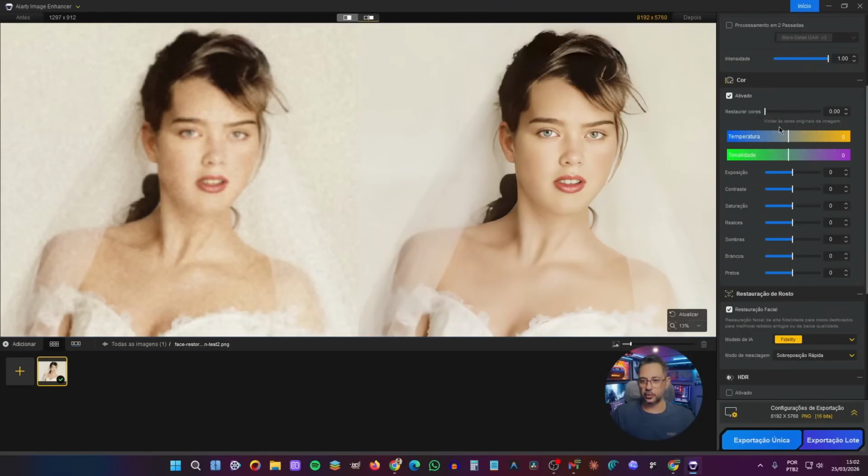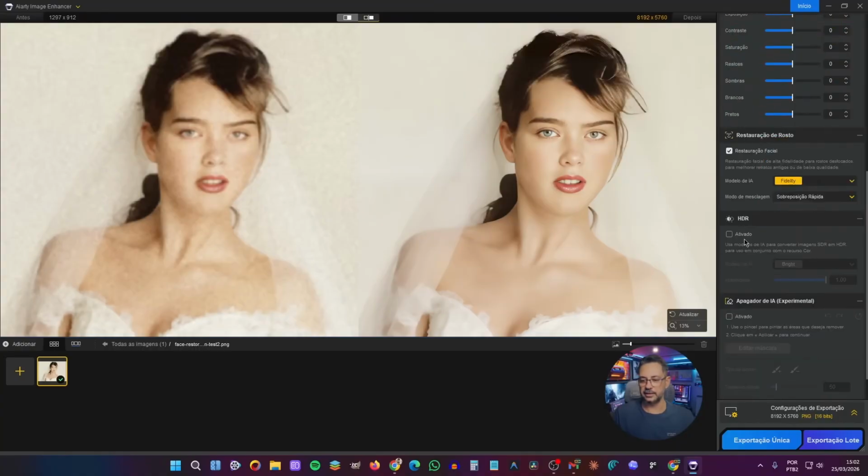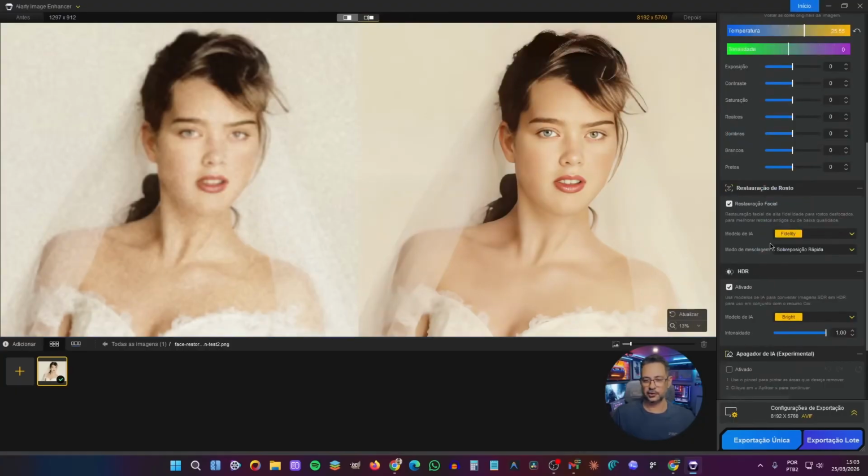Alright, I have the color feature enabled here, so I can adjust the temperature, hue, exposure, contrast, saturation, highlights, shadows, whites, and blacks. Scrolling down a bit here, if I enable HDR, I have the options neutral, bright, and graded. I'll leave it on bright for the color. Here, I'm going to increase the temperature a little, make it a bit warmer. And just look at the result. It's much better, right? Much more natural.